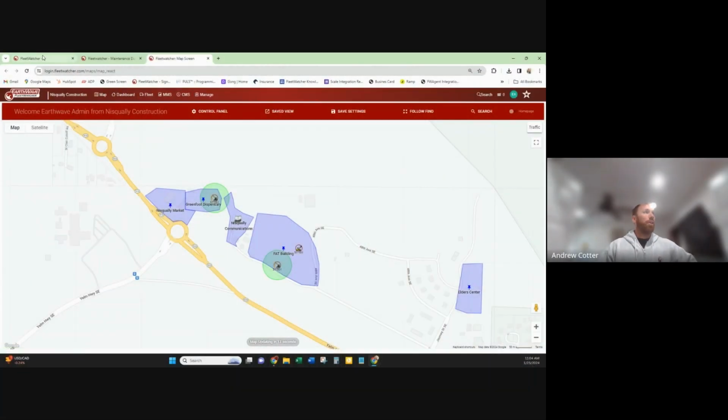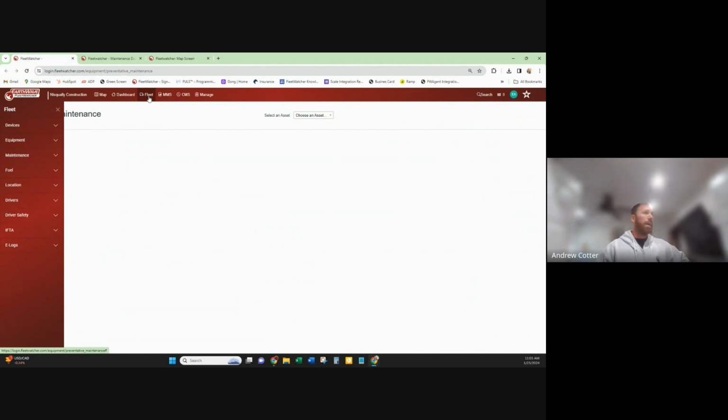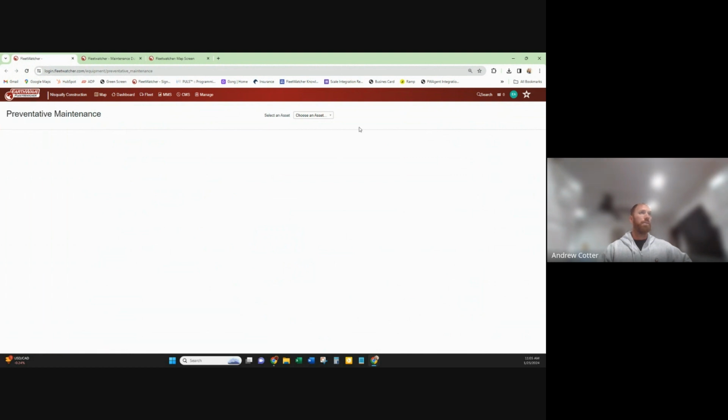First thing I'll go to is the preventative maintenance screen. That's under Fleet, then Maintenance, and then Preventive Maintenance right here. That will take you to this screen. Right here is where you select your assets. And this screen is really kind of a one and done.